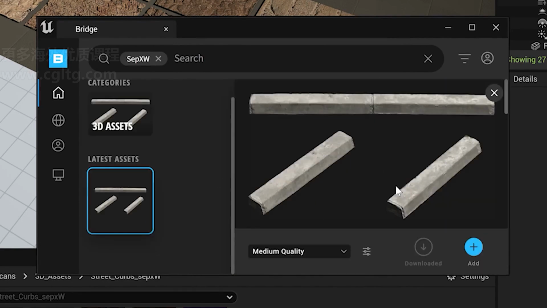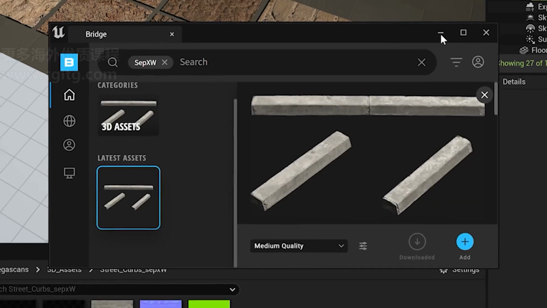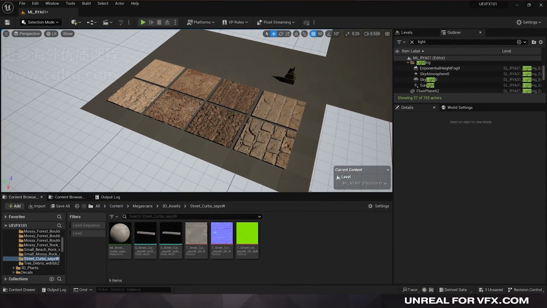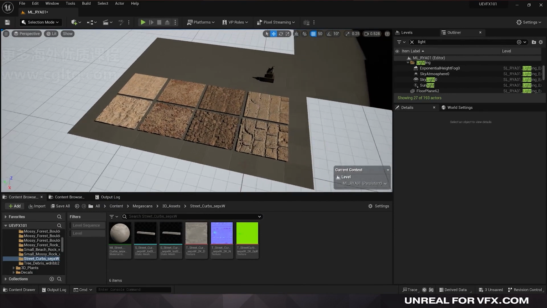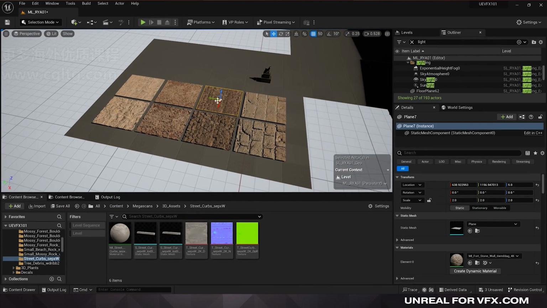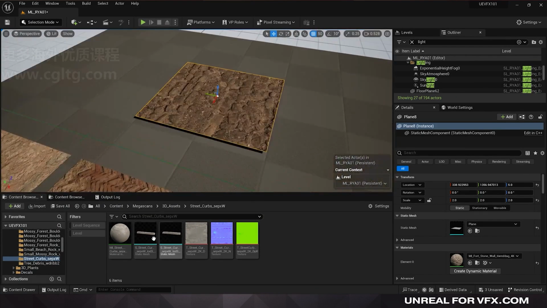And this will have a modular kit where we'll get these two different pieces. So in order for our entire scene to line up and tile correctly, we're going to want to take one of our 2x2 meter planes here, and let's just make a copy and drag it off to the side. And then let's drag and drop our street curbs into the scene.